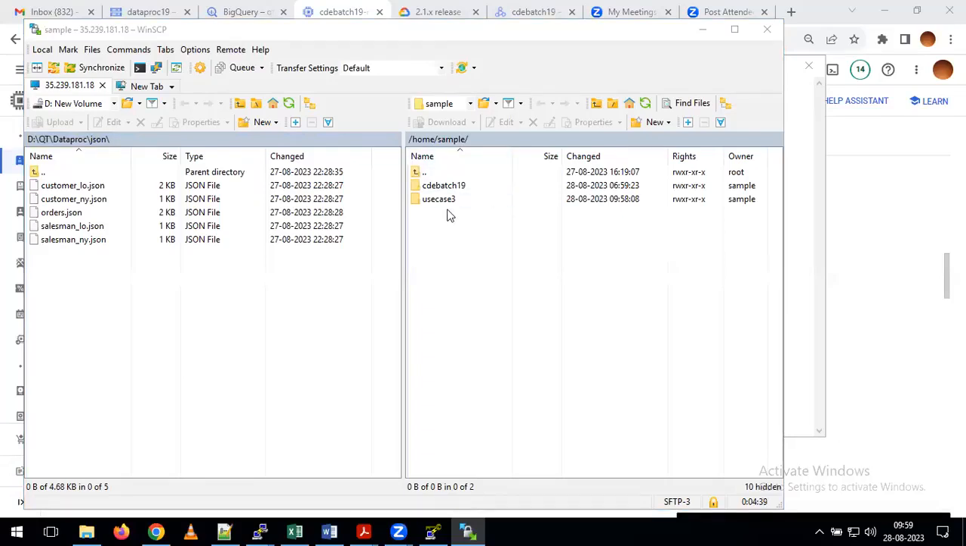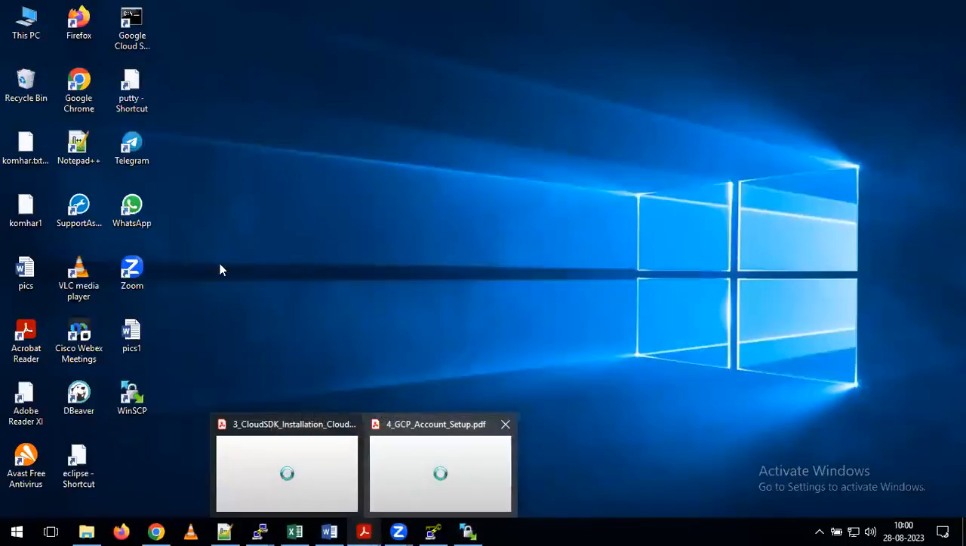Okay. Now in this use case 3 folder, I want to copy the files. From where to copy the files? From my Windows system, I want to copy the files, and what I will do here is just share a few files to you.